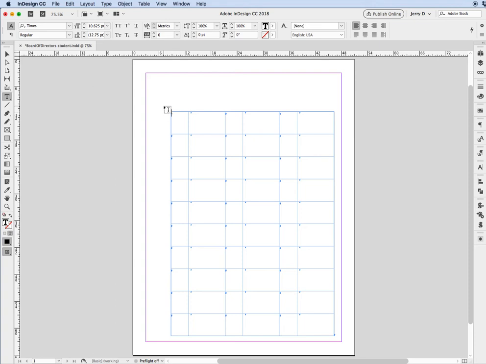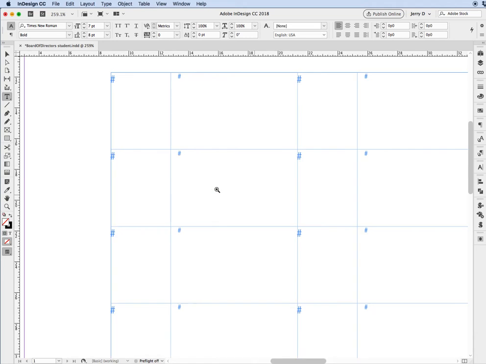I'm going to zoom in so you can see this. Come out of here. Zoom in. All right. So we're going to put the cursor inside of that frame, and then we're going to paste that 4 by 4.5 graphic frame into that first cell.